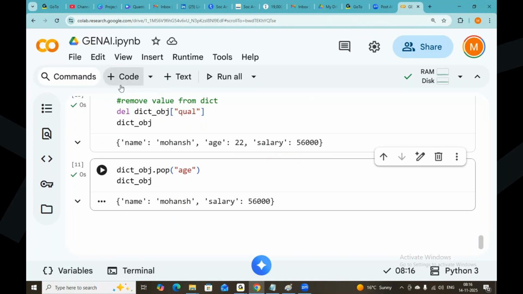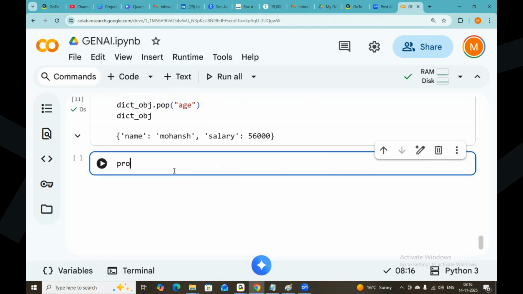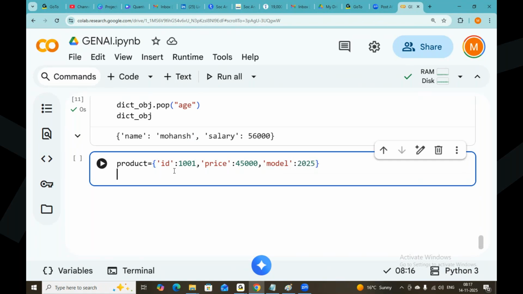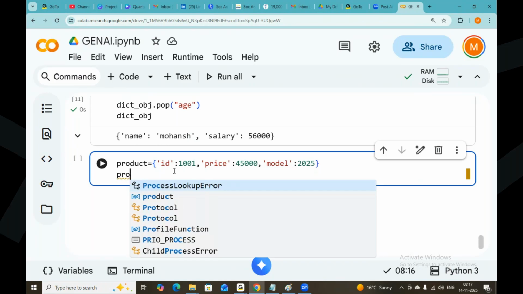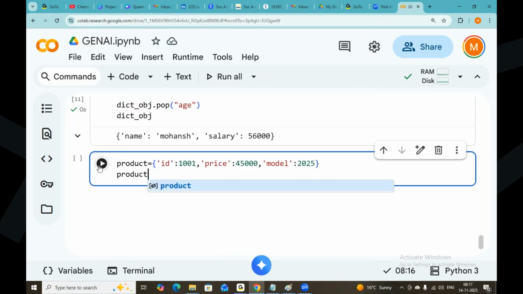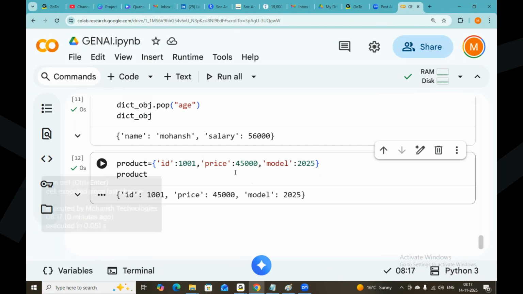Okay, let me create one more dictionary, like a product. Product equals: what is the ID of the product? ID 1001, price 45,000, and model 2025. This is my product dictionary.